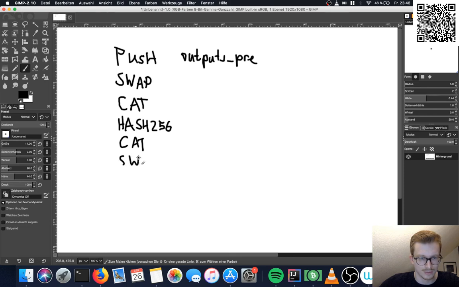Then swap, which we already had. Then cat again. Then a single SHA, which is for the data sig verify. SHA256.